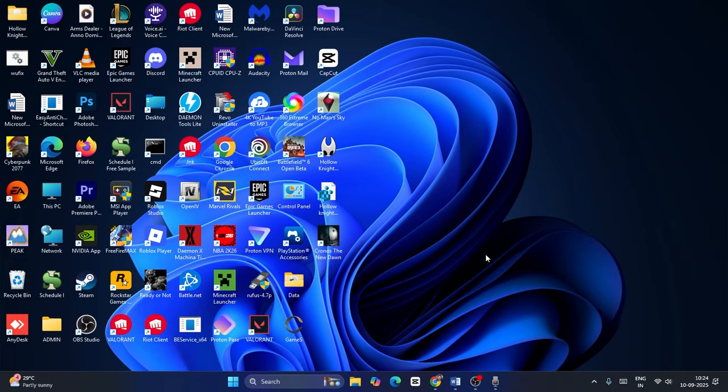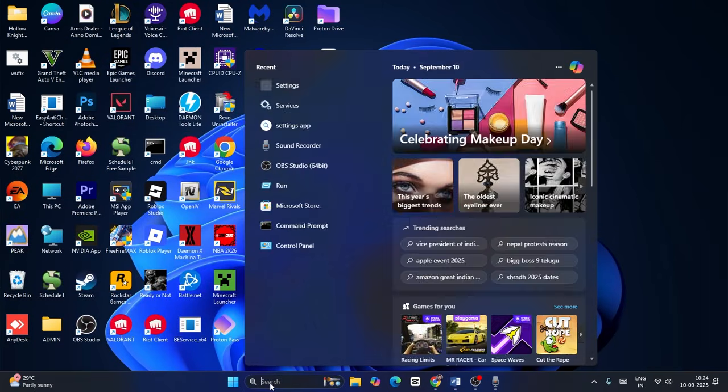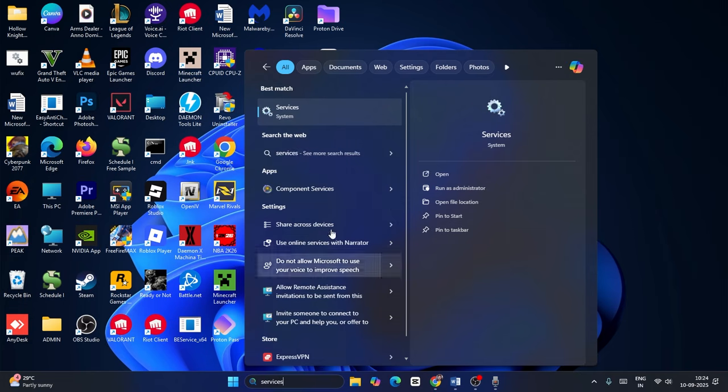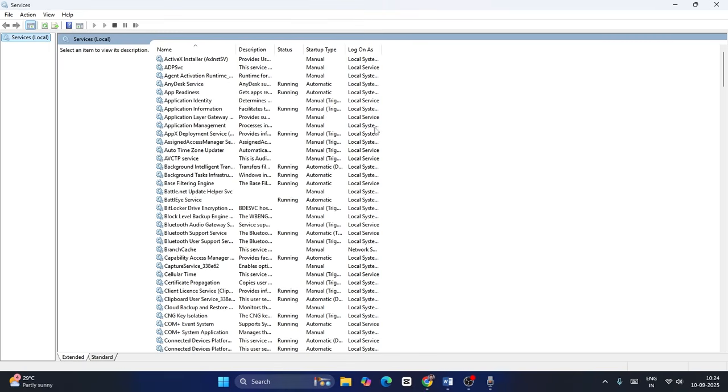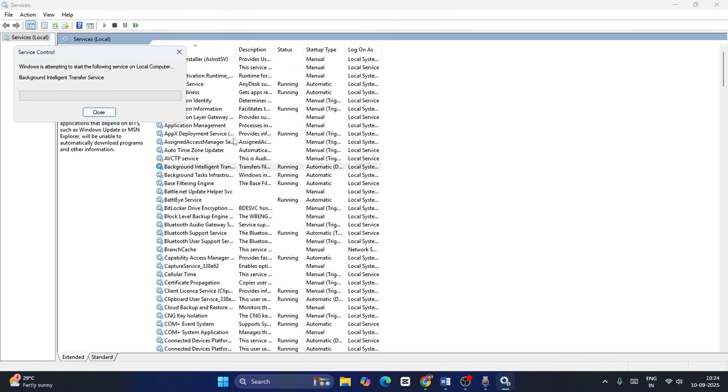Next, we have to restart Windows Update and the Background Intelligent Transfer Service. Just search for Services and click on Services. Now go to Background Intelligent Transfer Service, right click and go to Restart. It will take a little bit of time.